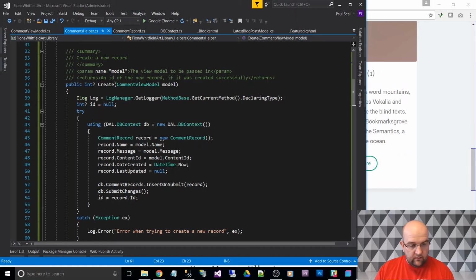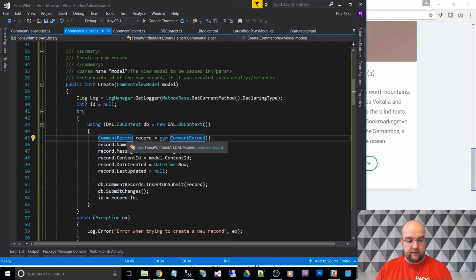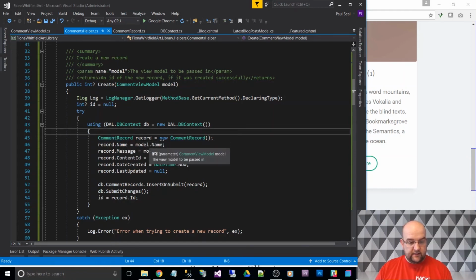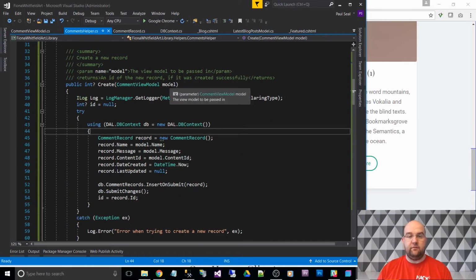And so this method, it tries to use the link to SQL. So it's using the database context. It creates itself a record, which is inside the DAL project, so the comment record model. And it sets the values to be what it gets from the view model. So that will be the name, the message, and the content ID. And the date created, it automatically updates it to now, and last updated it leaves as null, just so that maybe later down the line I might want to do something in brackets to say edited. So I'll look to see if that's null or not.